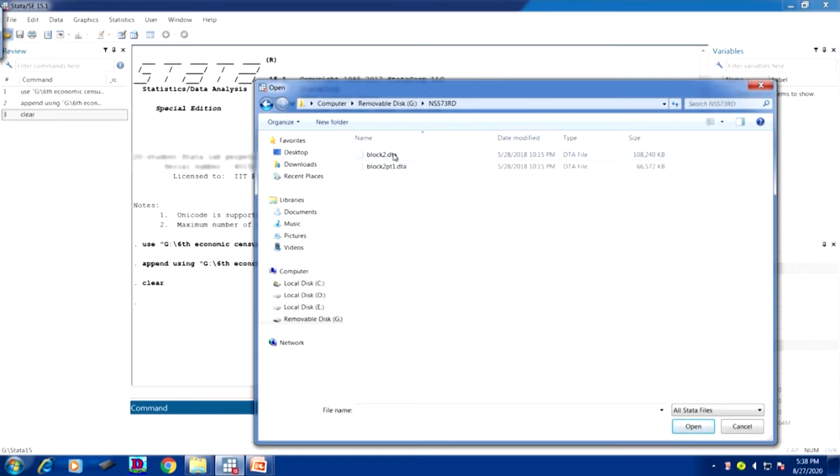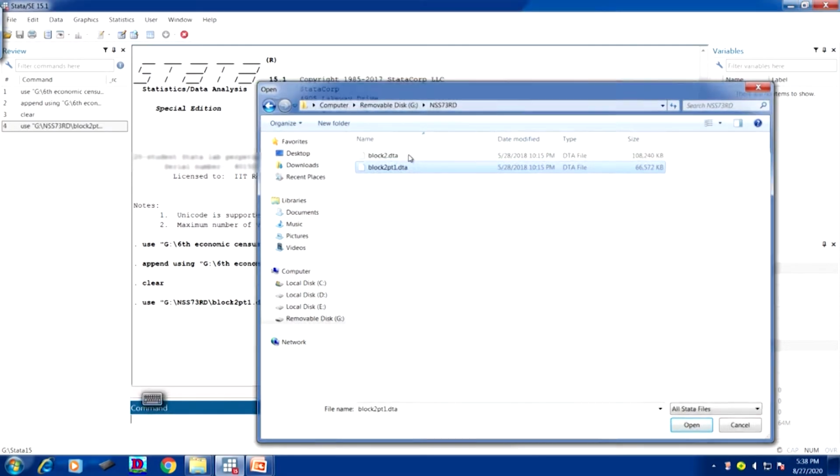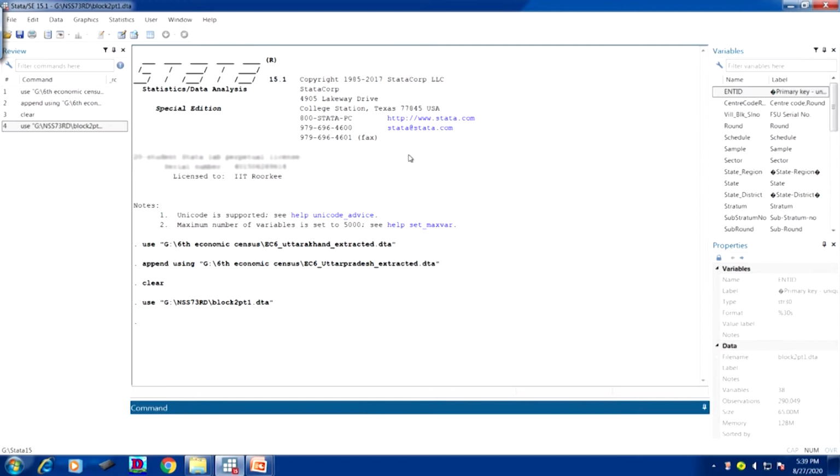So let me open this first. Let me open 2.1, because I am going to use this and then I will save this data and use it for another master file. Now the data has already been opened. What is important? Look very carefully that ENID is there, isn't it?